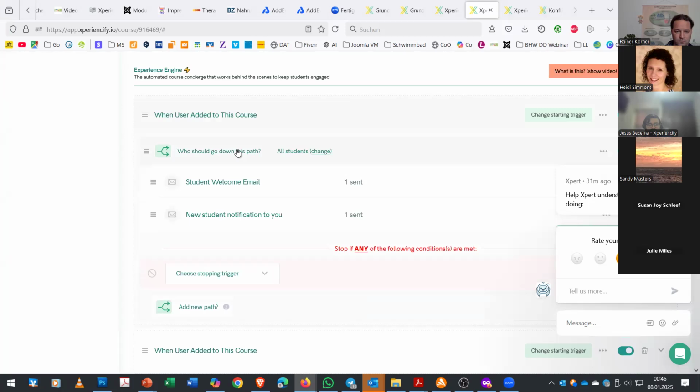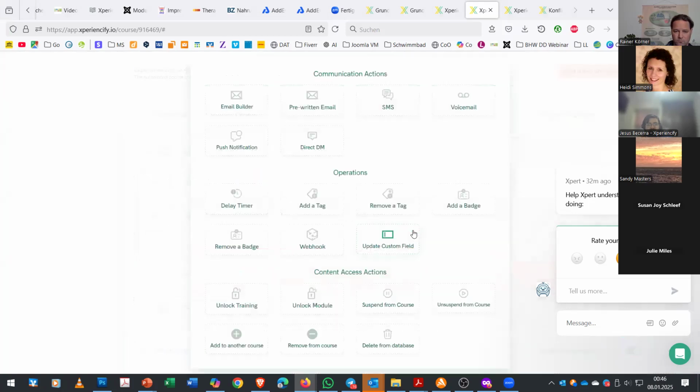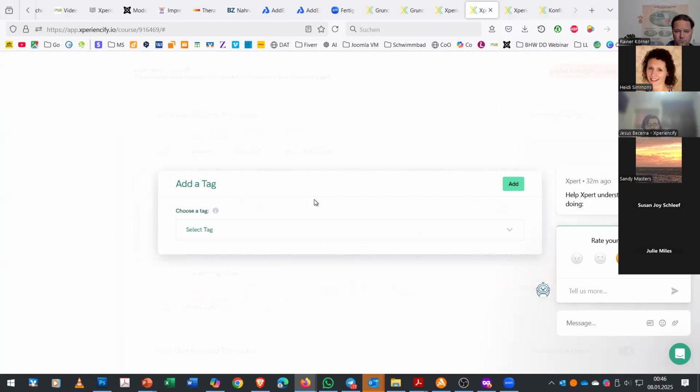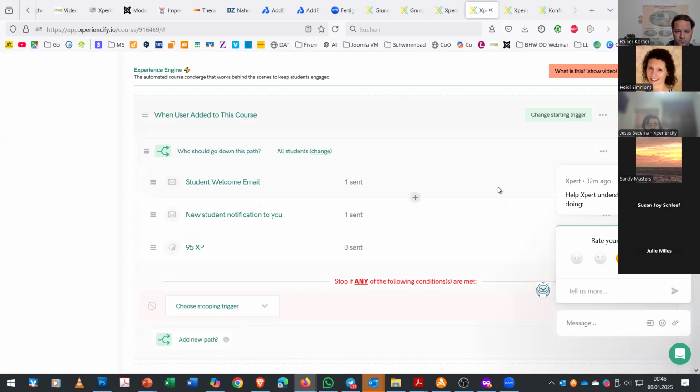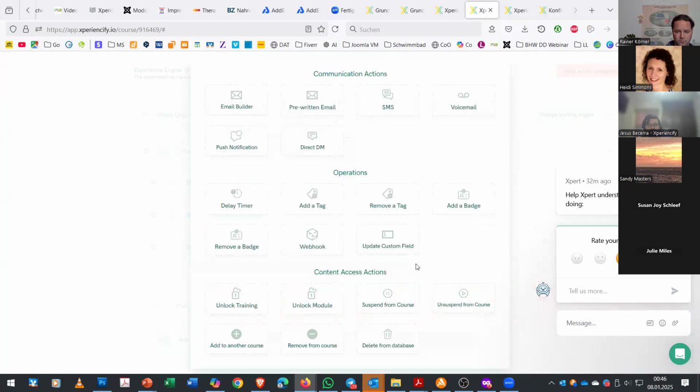Okay. So open the path. Now you are going to add an action here. You don't see the plus sign right now because you have to hover your mouse over the actions right there. Click it, and you will select add a tag, and you're going to select the same tag that they have. Okay, and click add. And now you will click the plus sign again to add another action. And you're going to select delay timer.